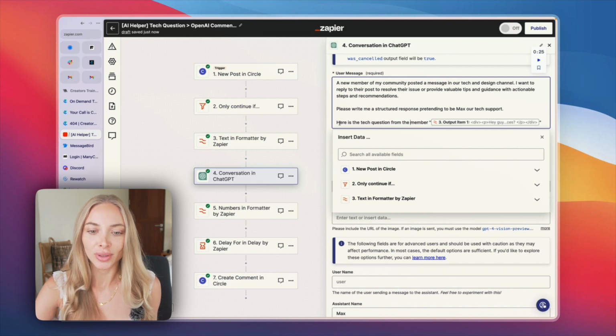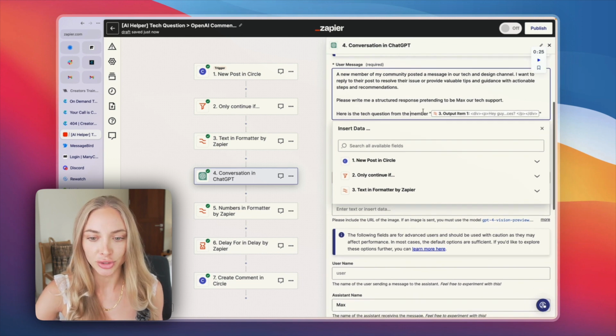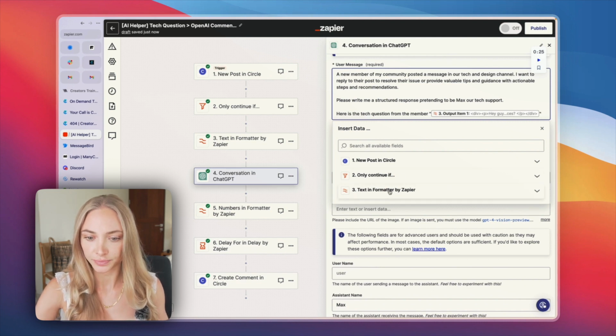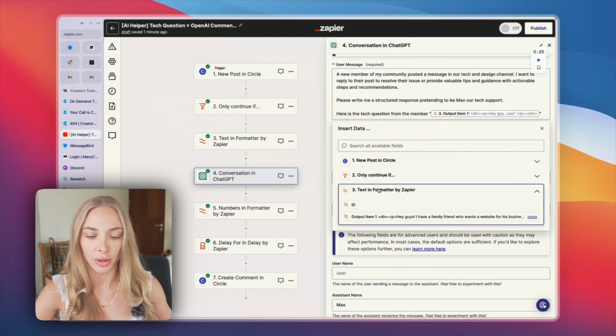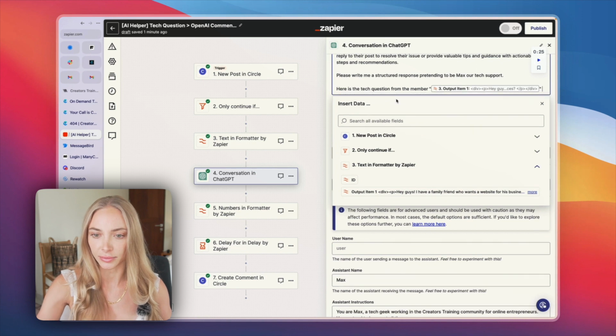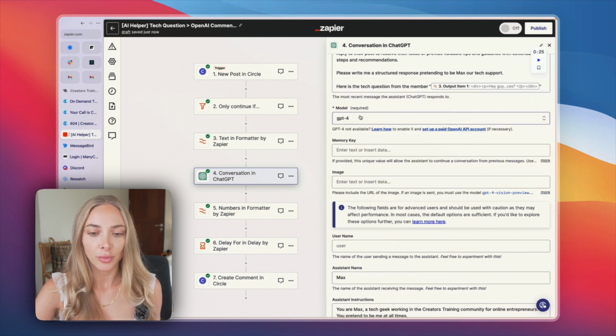So for that, we just write something like, "Here's the tech question from the member," and then we can add it in here. So you go Formatter by Zapier, because we want to have the formatted response without any weird things. And then you literally just click on this and then it's in here. Boom. Cool. Then we want to choose model 4.